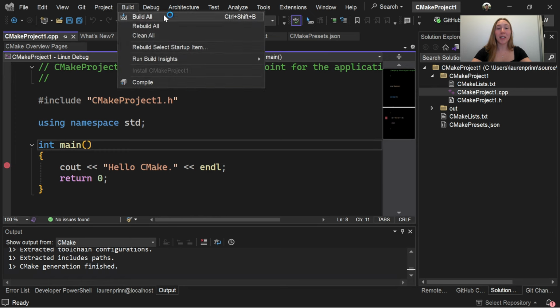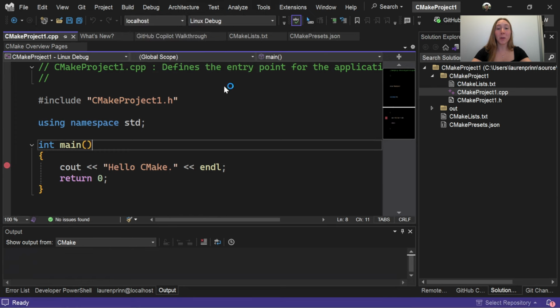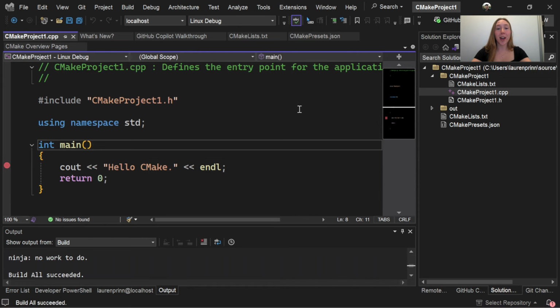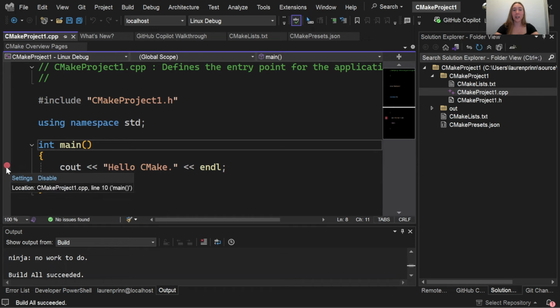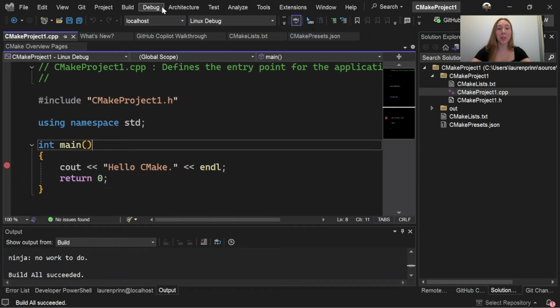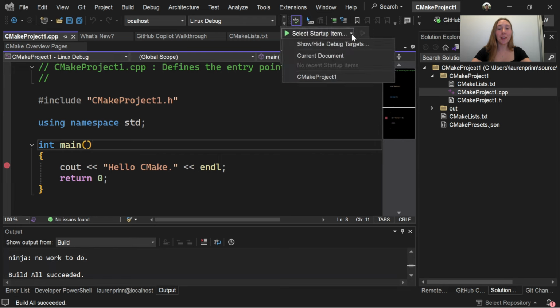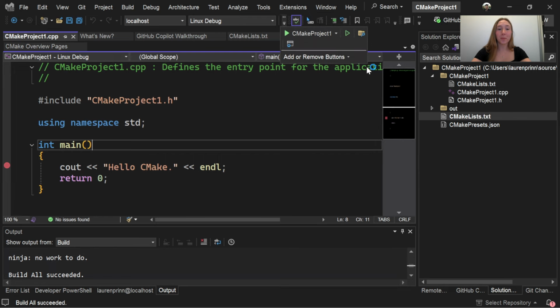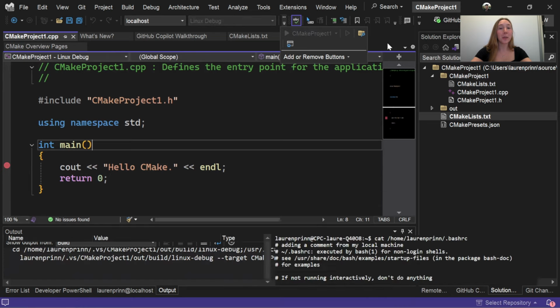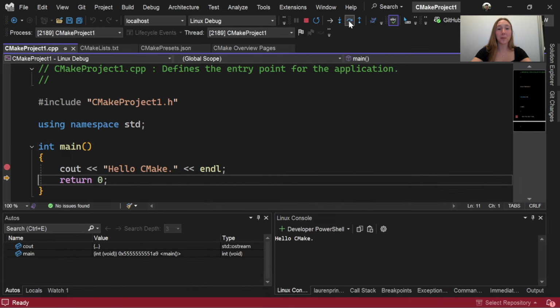No longer do you need to develop on individual machines or manually transfer files over. For my CMake project, for instance, I can go ahead and build it targeting my remote machine. I can also debug my project. So I'll set a breakpoint, and I'll also change my startup project to be the name of my project. I'll now start debugging, and you can see that we hit the breakpoint and we can step through just as if we were to debug a local project.